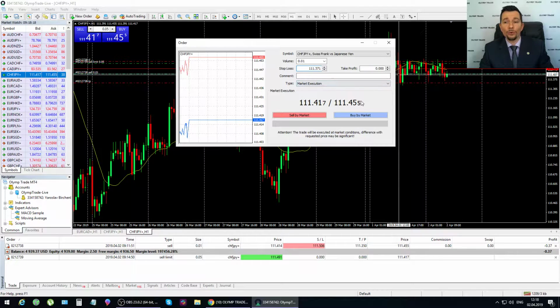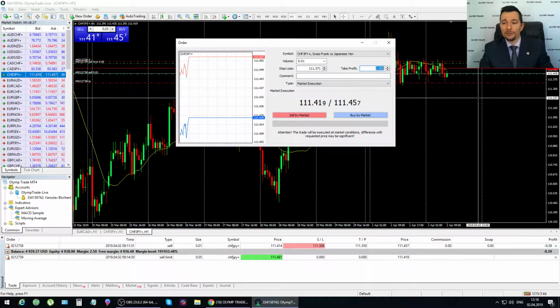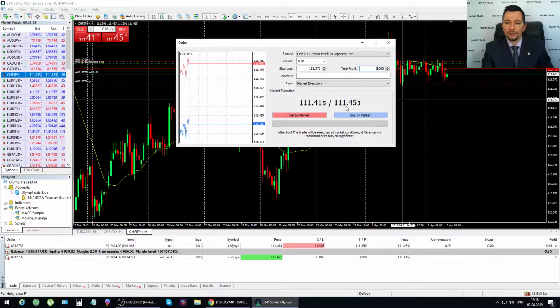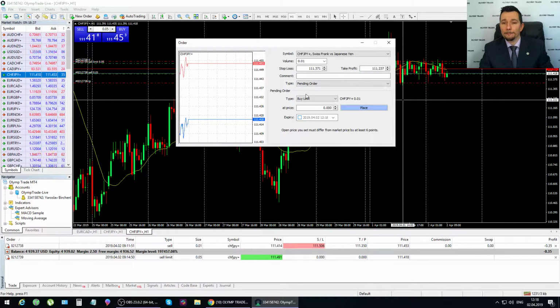So this is a new order, and I'll show you guys how we can execute by market, and it'll put in the take profits and the stop losses. And then say our take profit will be 111.237. I don't want to do a market execution because I already have a trade open, and so let's do a pending order, and let's do a buy limit.